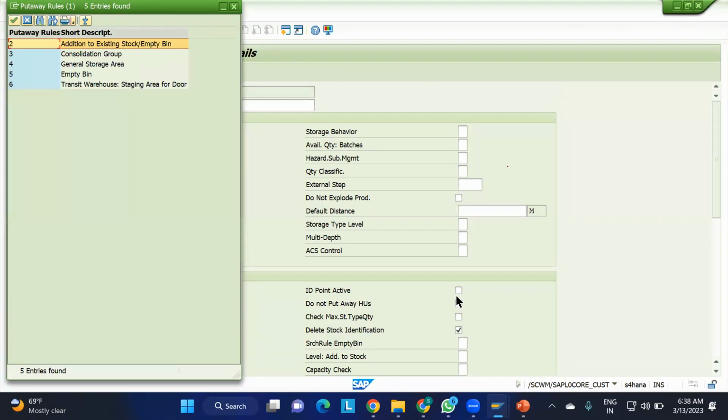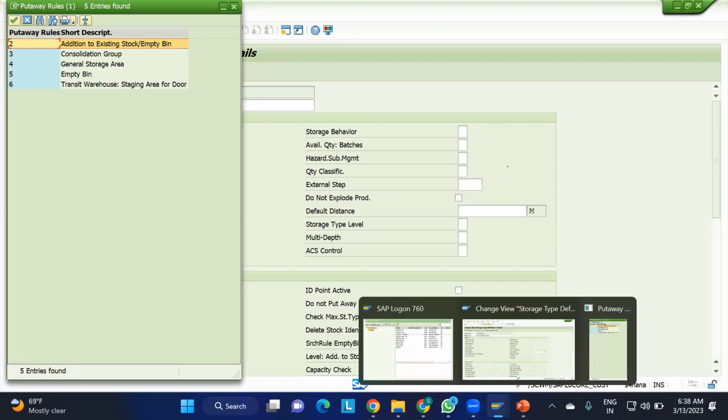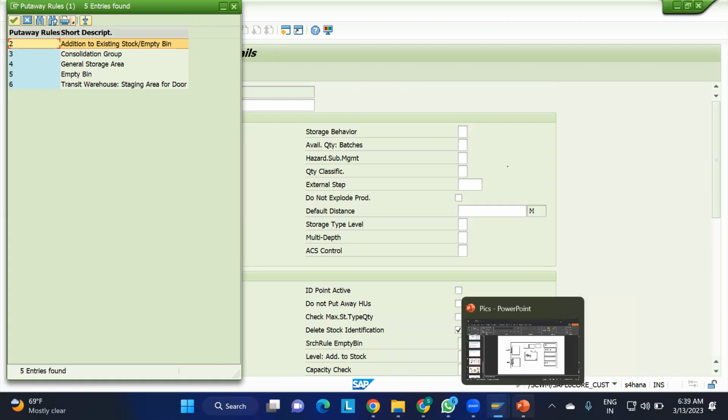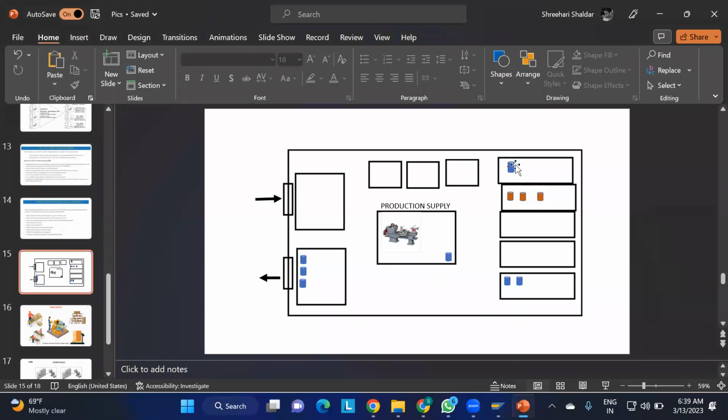See, I am traveling from Bangalore to Mumbai, let us consider. This is just like the stock is moving from some truck to the final storage type. So it is just like it is traveling from Bangalore to Mumbai. We'll consider it like that.